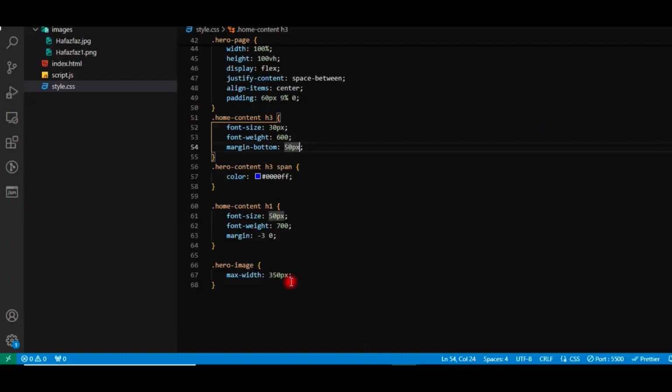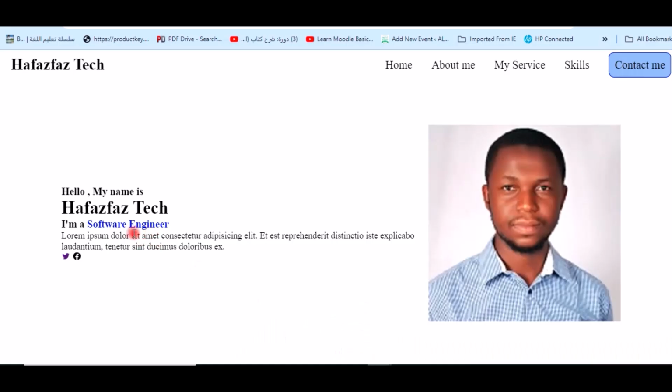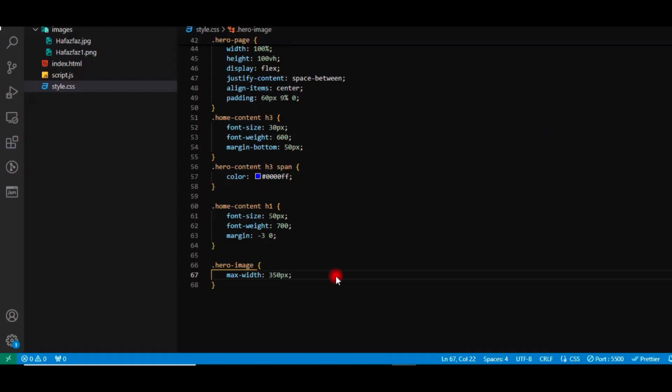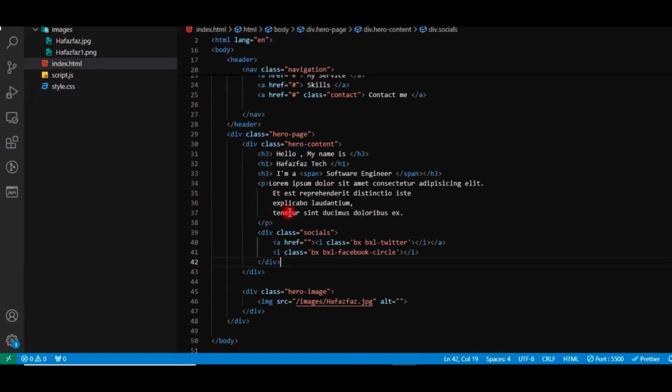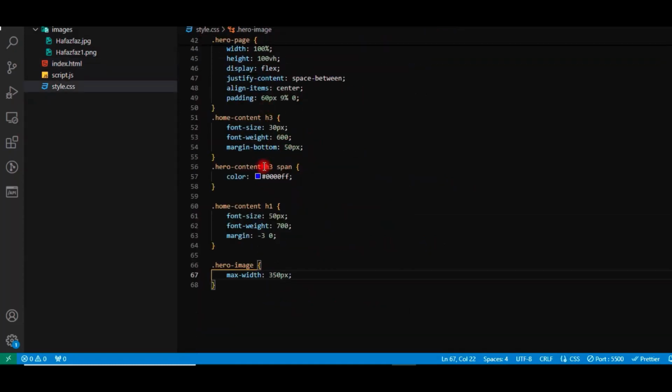Is it taking effect? Why is it not taking effect here also? Let's go back to our code again and see. Class hero content. Also, I made a mistake again. I don't know why I'm using home, because I'm used to that home. Sorry. Hero content. This one too is supposed to be hero content. Is that clear?